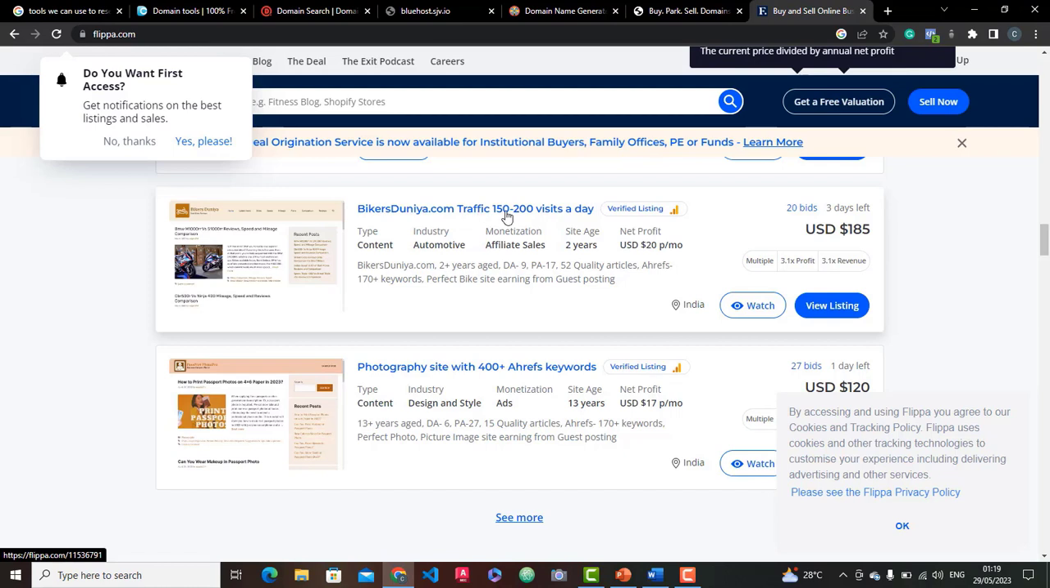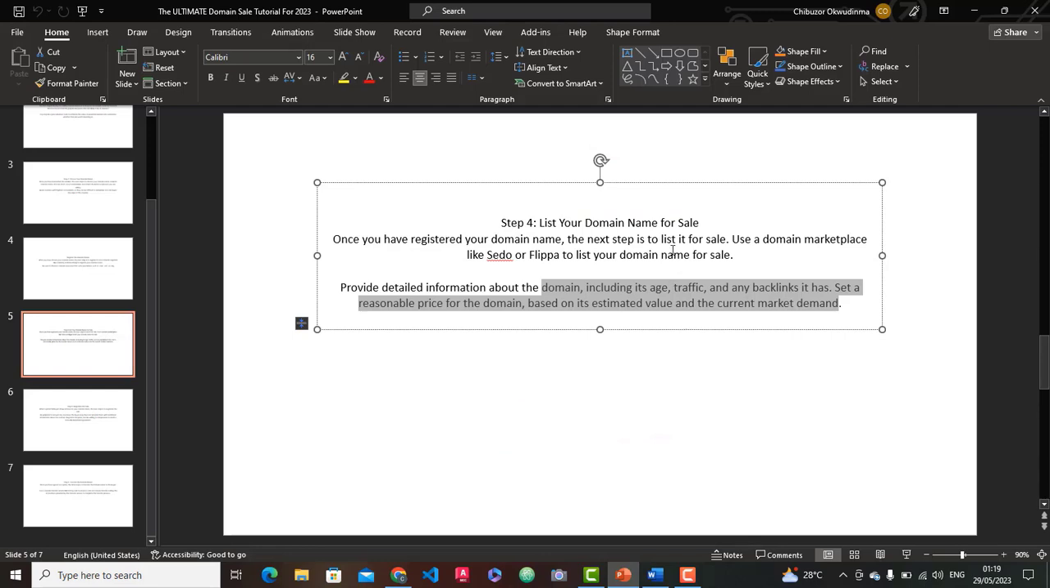This is the domain, this is the traffic, it gets 120 to 200 visits a day, and this is the price it is selling at the moment, $185. This is the age that this particular domain has lasted, 2 years plus, domain authority of 9. So it has a lot of information here for you. That's the same thing when you want to sell your domain name. You need to give out all of this information when you are trying to list them on all of these platforms, either Sedo or Flippa.